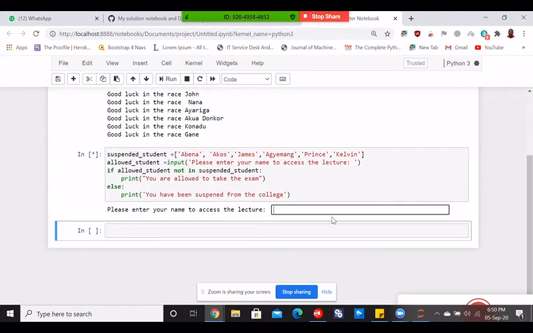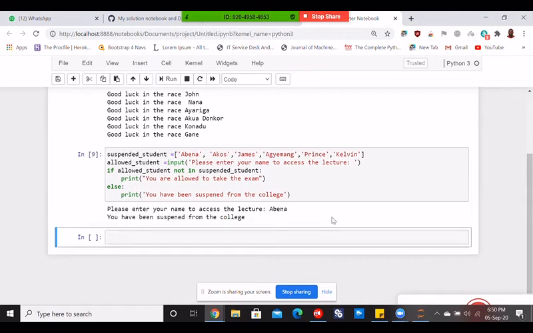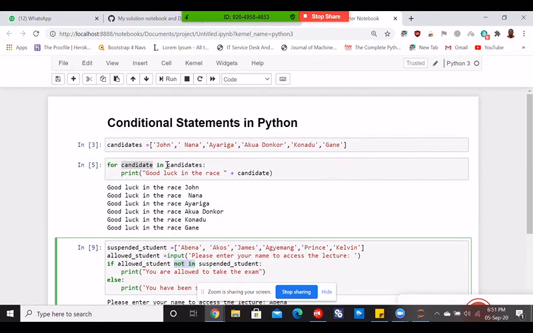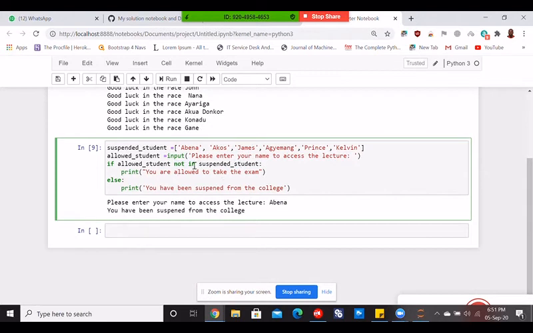Let's enter it and see. Let's enter Abinah again. So now you see that Abinah is part of the suspended students, but she wants to enter the class. When she enters the name, the system says that no, you're not allowed. So we use the not in function to do that. We use the in function to find out if the person exists. We use the not in if the person doesn't exist.